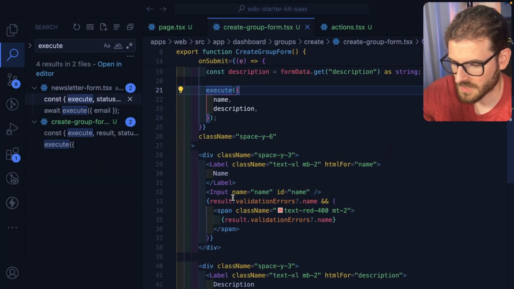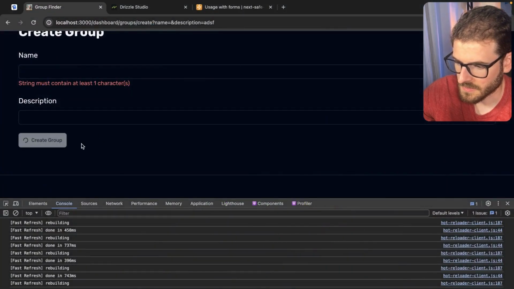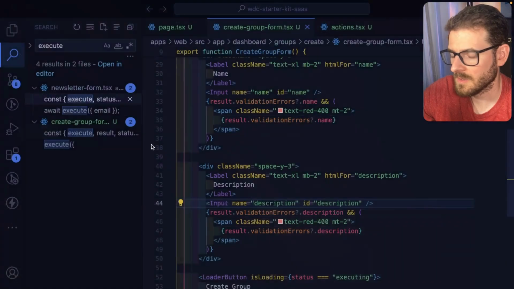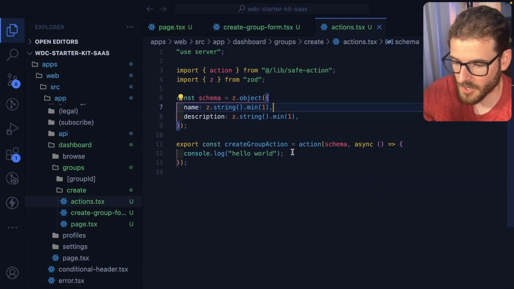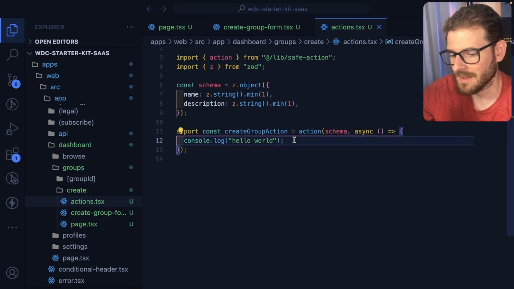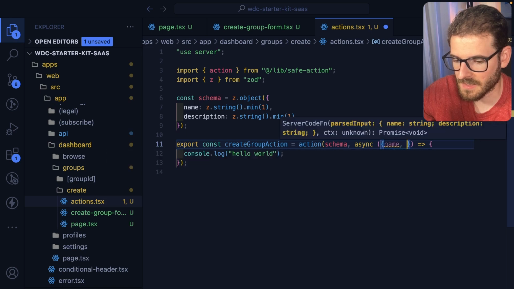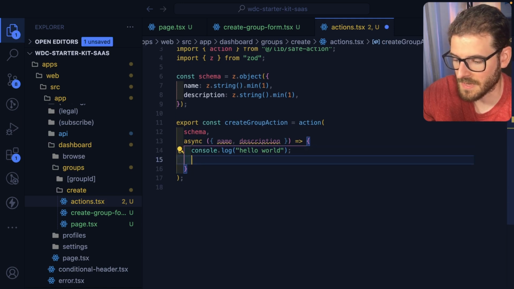So now, if I don't want this like HTML5 validation, I can get rid of that. Go ahead and submit this. And there we go. String must contain at least one character. Do that. Awesome. So like you see, I don't know what the heck I'm doing, but I think we got it working. So the idea is when someone submits this data, the safe action allows us to get the name and the description already. It's already typed. We have the type safety here, and we can use that to insert it into a database.